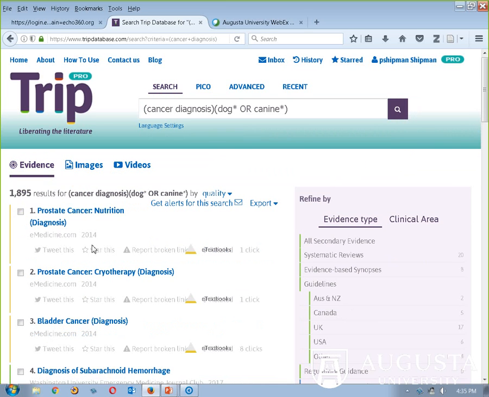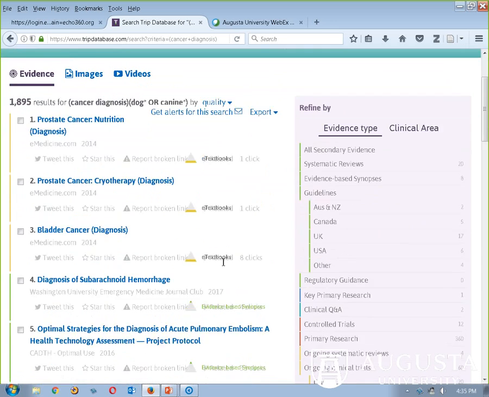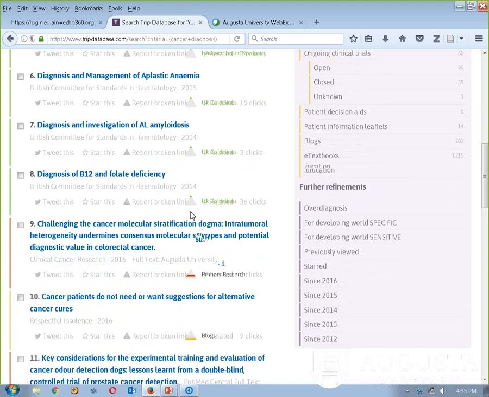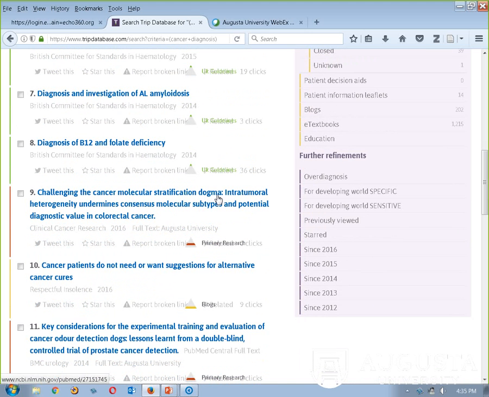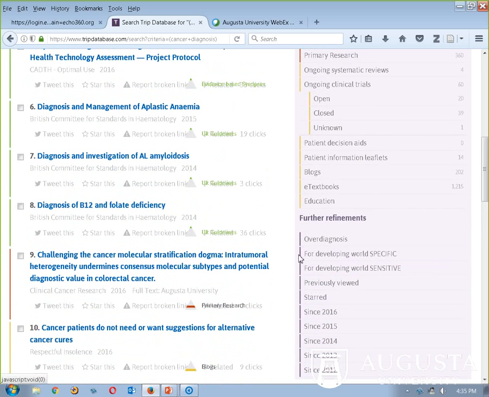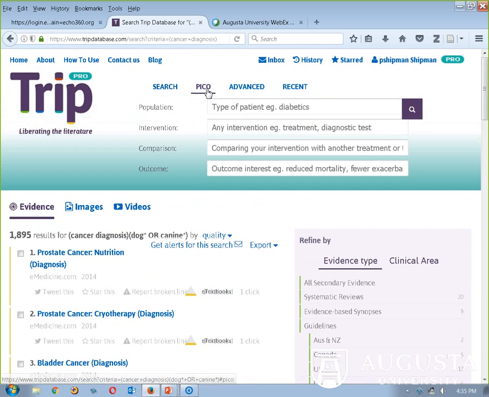So there's 895. Ooh, now this one didn't come out too well. Look at that. I might have to redo this one because it's looking at the word dog. I pulled up dogma. It will fill up other words. So here's one. Here's the cancer odor detection dogs. So it will pick up some of the things we do want to see. It may pick up some other things we don't. And we can see here primary research, blogs. It's ranking that evidence for us. So in some cases, I think I confused it a little bit with that PICO. That wasn't a good PICO to try.